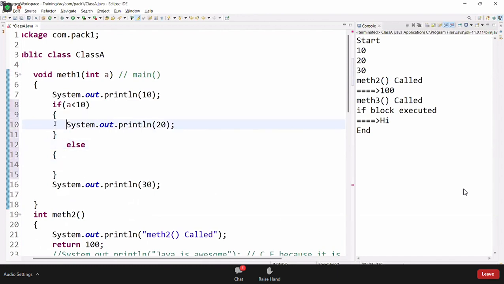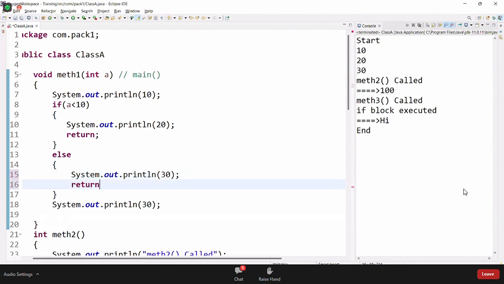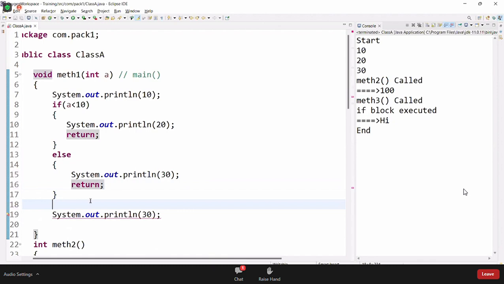Now here, return, and System.out.println. Let me write 30 and return. And here, after this, obviously, I should not be writing anything. Why? Because this is unreachable code. Let me remove that.